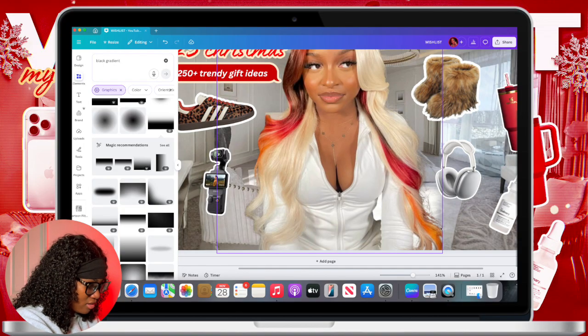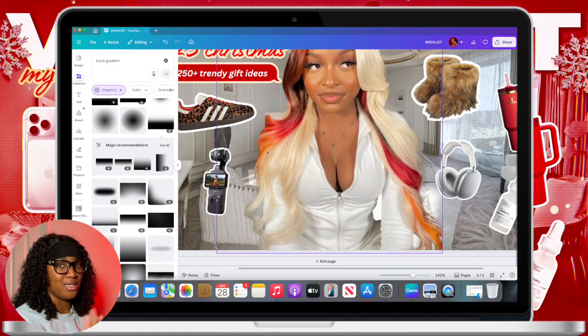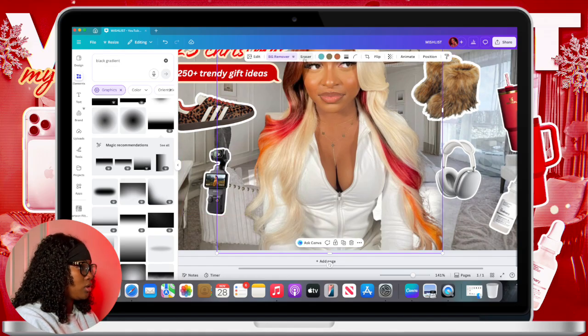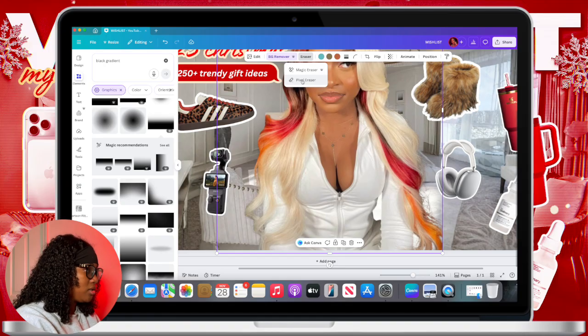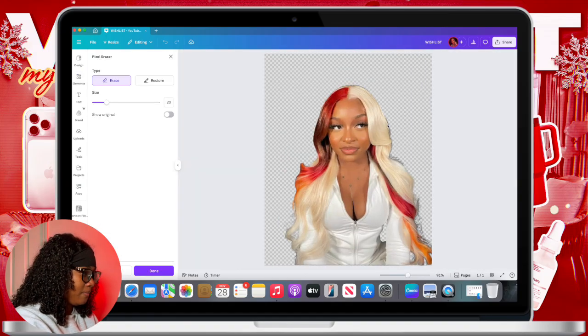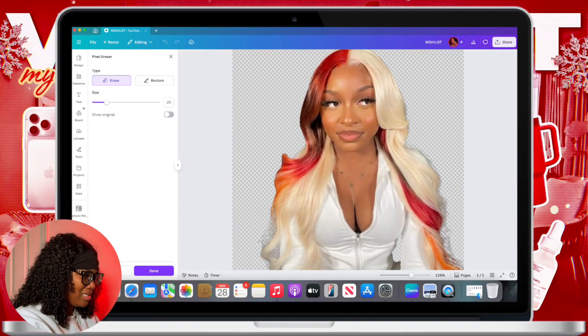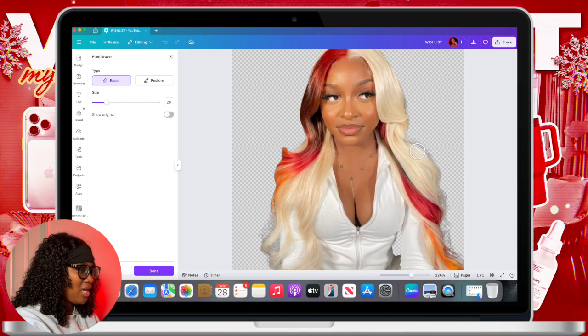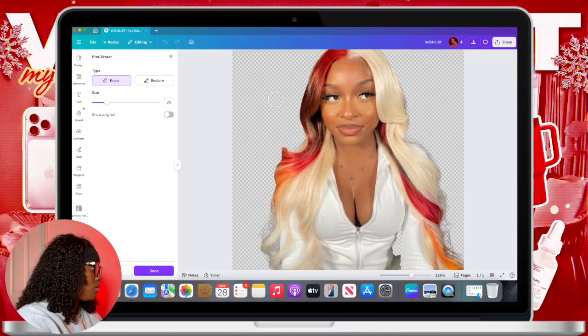I gotta come correct. So you see that right there, where her hair is kind of, I don't like that. We don't like that, so let's fix that. So again, we're going to go to eraser, and then we're going to go to pixel eraser. And then, ooh, it's even showing on here. So the little blackness, I don't want that because one, her hair is not black, it's blonde.